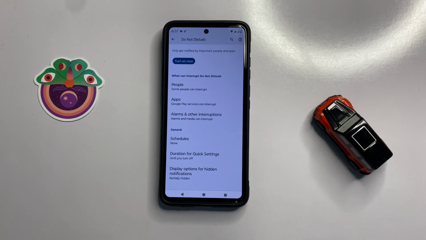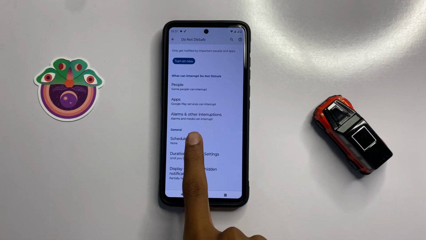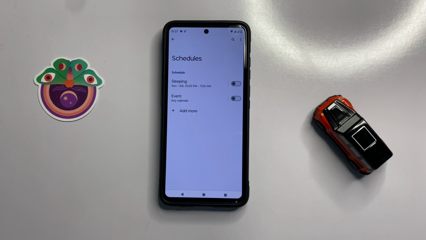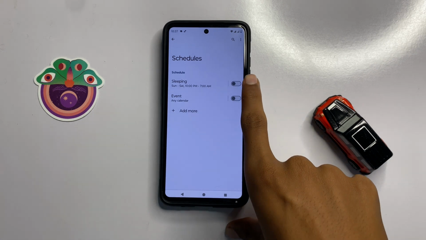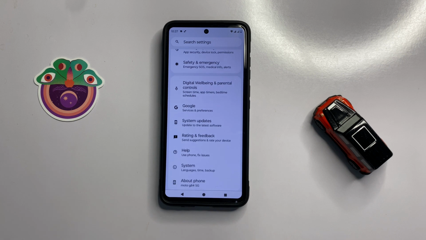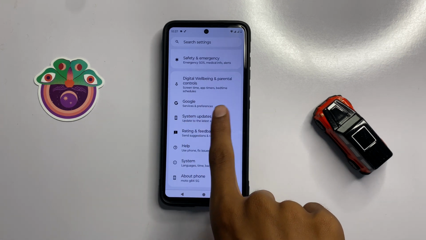Now here you can see the option schedules. Now click on it, and if you turn on your schedule do not disturb, then turn it off. After turning off your schedule do not disturb, then go back and scroll down and click on system update.